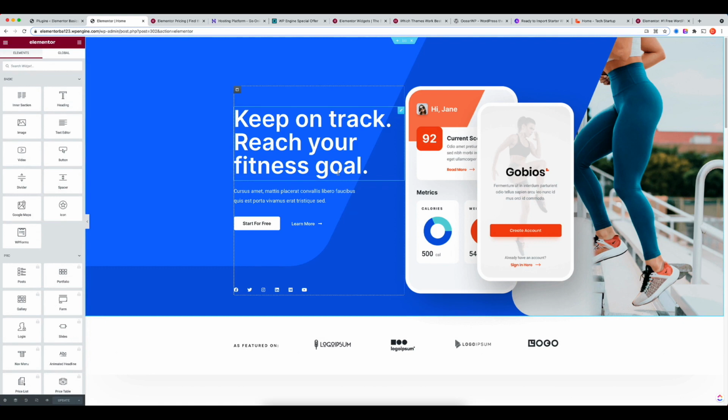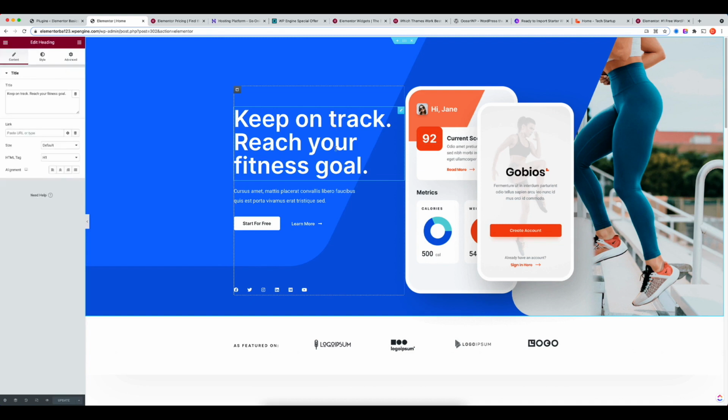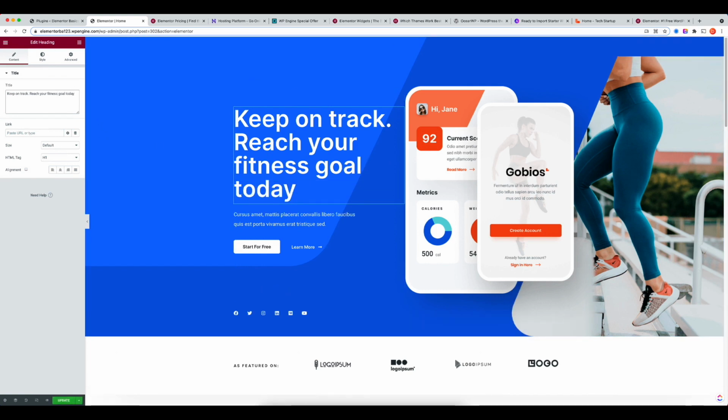The first thing we'll look at though is how to make quick changes in Elementor. So let's say that I actually have a mobile app that I want to build this website for, but I'd rather change this headline to say something else. It's as easy as simply clicking inside the box, which I did here, and then I can either make my changes here or I can make them right here in this title box. So let's say we want to say keep on track, but we want to say reach your fitness goal today. All we have to do is edit this box and type in the word today, and there we have the word today. Also, I can adjust font sizes of the change.